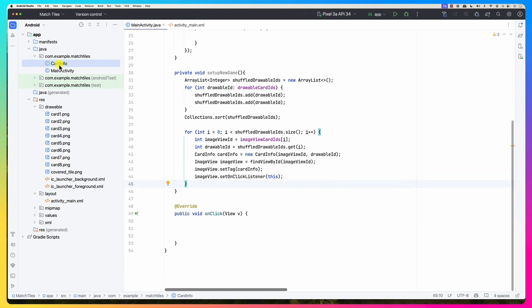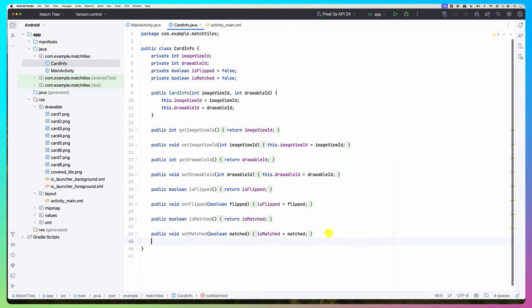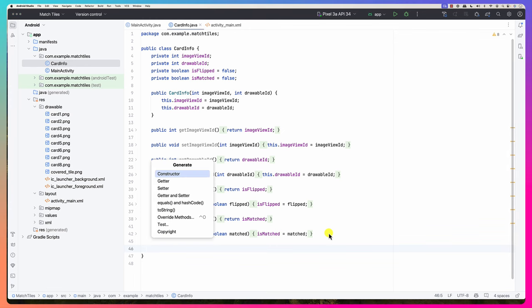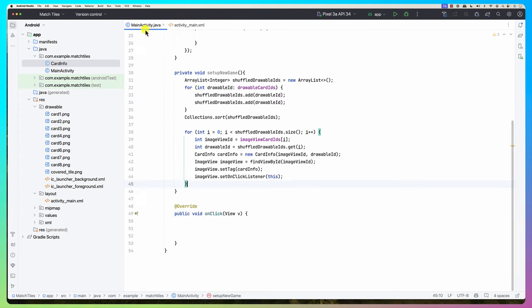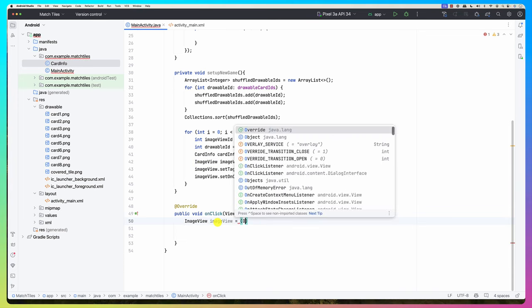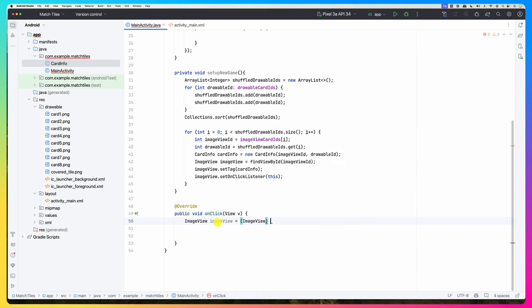All right, let's go to card info and do a getter and setter just to show you. I'll create a toString for the card info. Now, when you click, you see the onClick listener receives a view. That view is what you clicked on, which is the image view. So basically, I can get the image view: ImageView equals, I cast the view to an ImageView of v. So I have the image view.